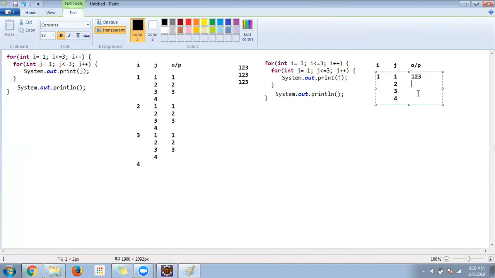Then after that, next what will happen for me? i value increases to 2. Then j is equal to 1. Understood? Any questions for anyone? How actually i becomes 2 and then j is 1? It starts the loop again. Then after that, 1 is less than or equal to 3. Yes, it prints j. So now what is the j value? That is 1.